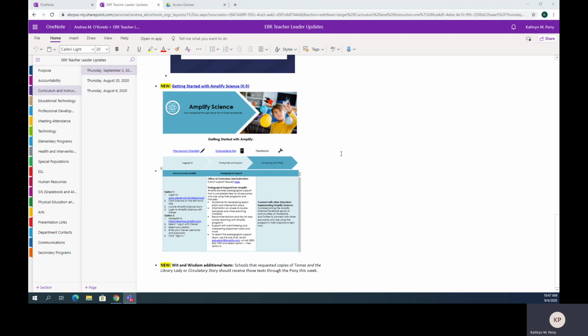The 2 texts in Unit 1 that were not able to be purchased as ebooks are Tomas and the Library Lady and Circulatory Story. Those 2 texts are for the Wit and Wisdom curriculum. They were received by our office this week and were distributed through the Pony this week as well to each of the school sites that requested copies.